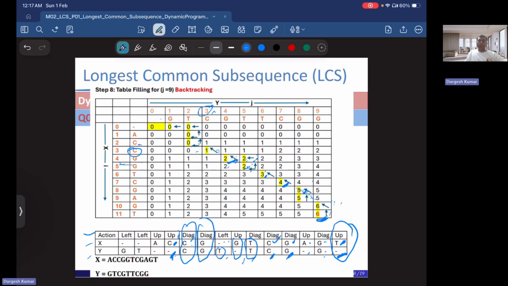Again, we have chosen to move upward. So we have aligned A with an empty character. Then we have to move left. So we have to align the empty character with a T, and again we have to move left, so we have to align the empty character with a G.